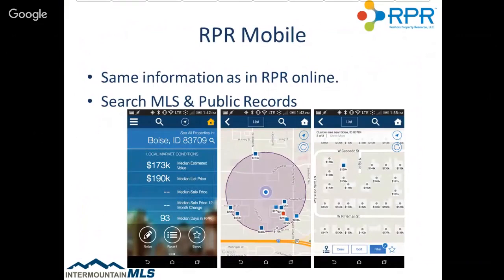RPR Mobile does the same thing, but RPR Mobile obviously lets you access it on your mobile device. RPR Mobile is available for iOS and Android, and you log in with the same login you created for RPR. With RPR, because it's from NAR, when you set up your account initially, they need your national realtor number, your NRDS number, to create your account. And then you create a password, and then you can log in.